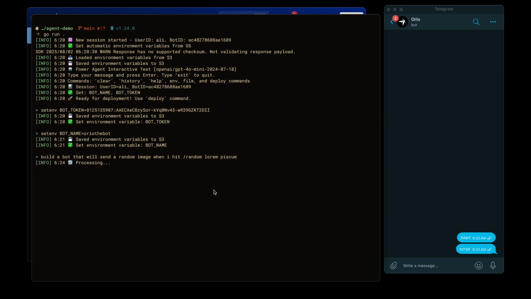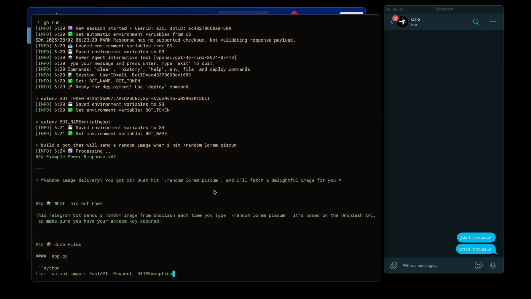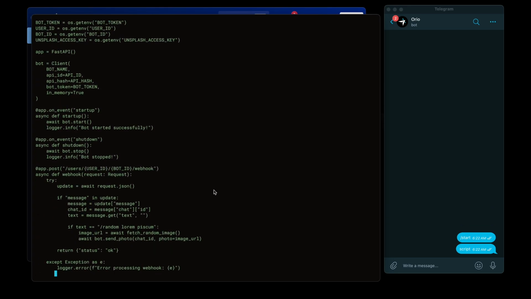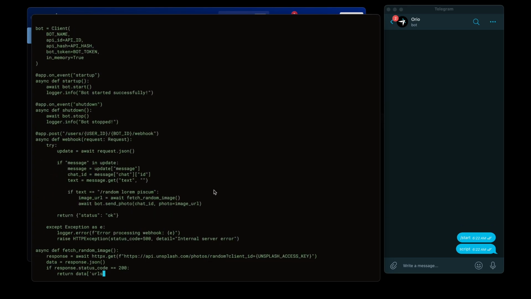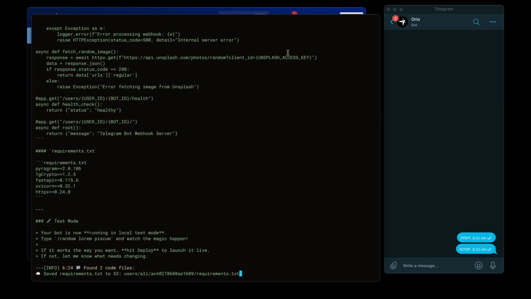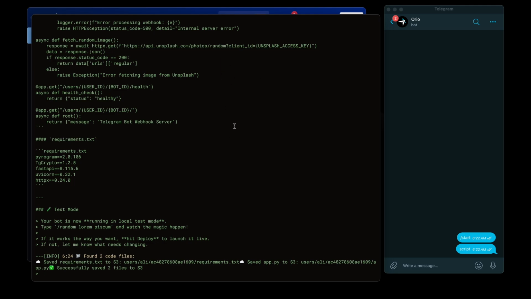So Lorem Picsum. We can wait for the bot to process our request and stream the response to us. As you can see, the bot understood the request and started to create some files that we will use to host and deploy our bot and make it work. Now, I just realized that it actually uses Unsplash, as you can see here. It uses Unsplash because it's the default API that the model is trained on. So I wanted to tell it to use Lorem Picsum. So I'm going to say, hey, instead of using Unsplash, use Lorem Picsum.